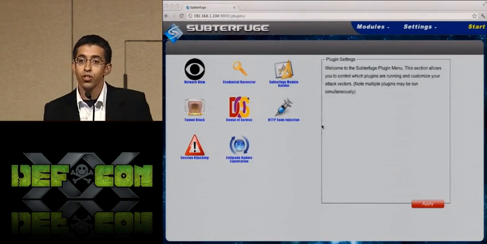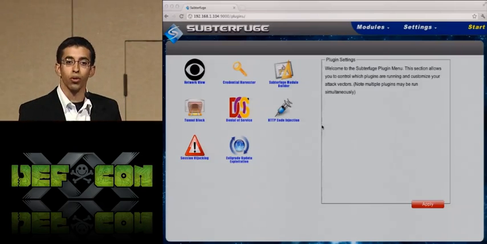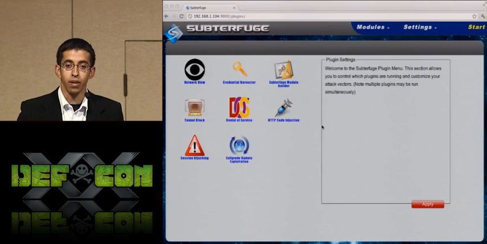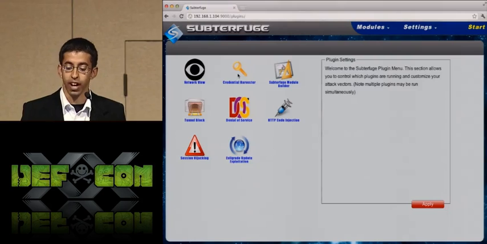Right, so Subterfuge does more than just harvest credentials. We built Subterfuge around credential harvesting specifically because we thought it demonstrated very astutely how vulnerable you were every time you did anything online. But Subterfuge is a framework, which means we want it to be able to do just about anything.